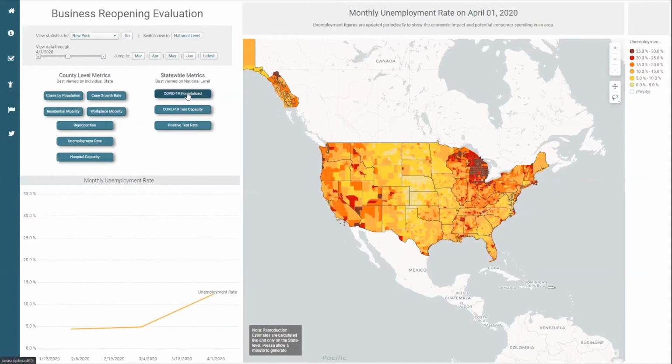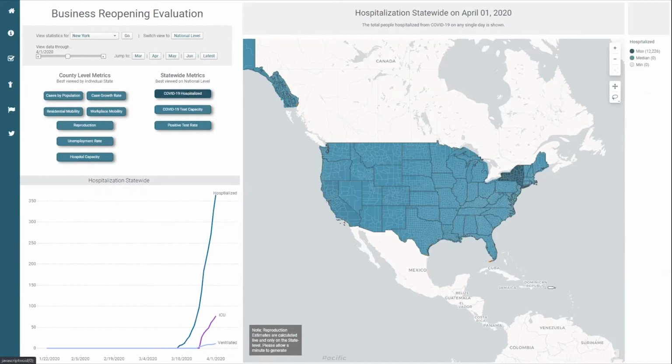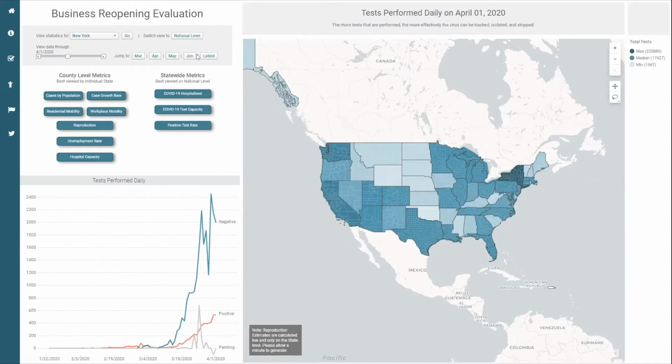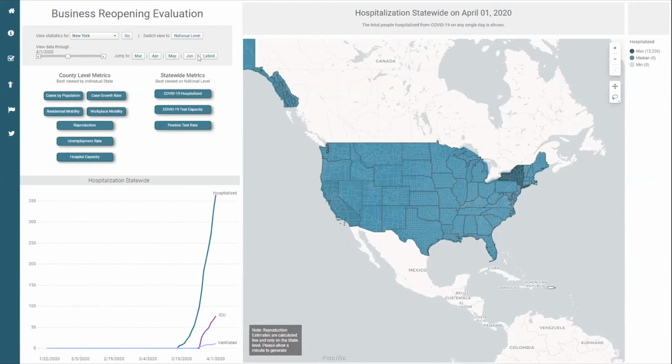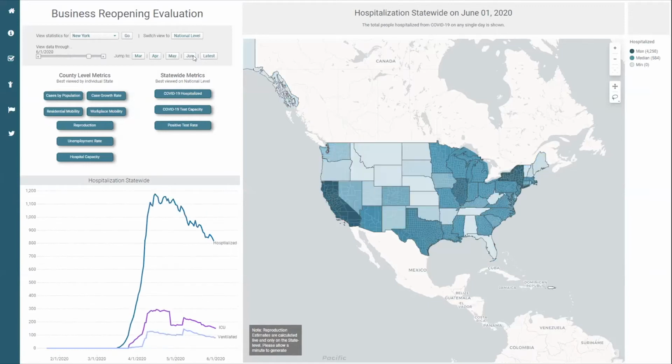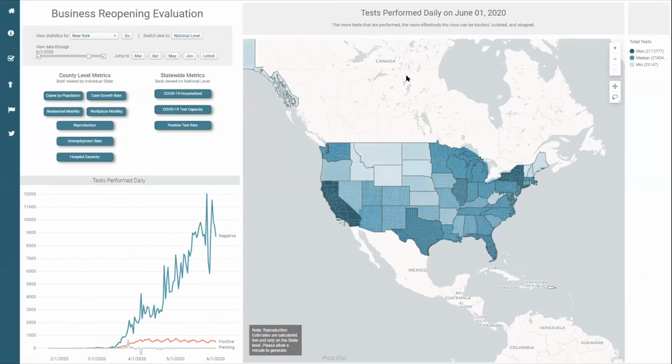You can go on, and I'm not going to go into too much detail here, so let's go to hospitalized. I'm not going to go into much detail here because we have another presentation where I'll go into more of these reopening metrics. But you can look at other things like statewide metrics, like the amount hospitalized from COVID, the testing capacity per state, things like that.